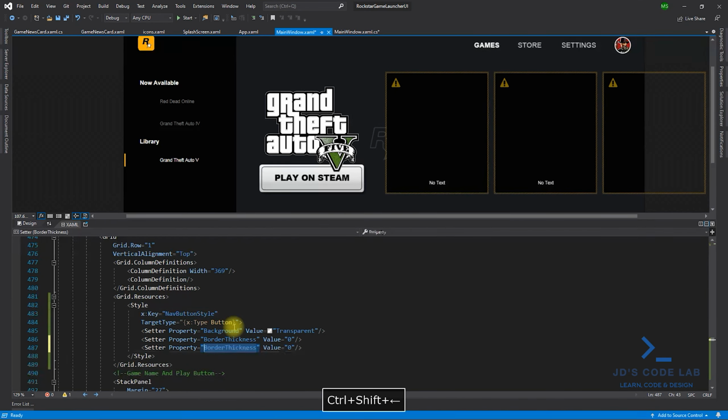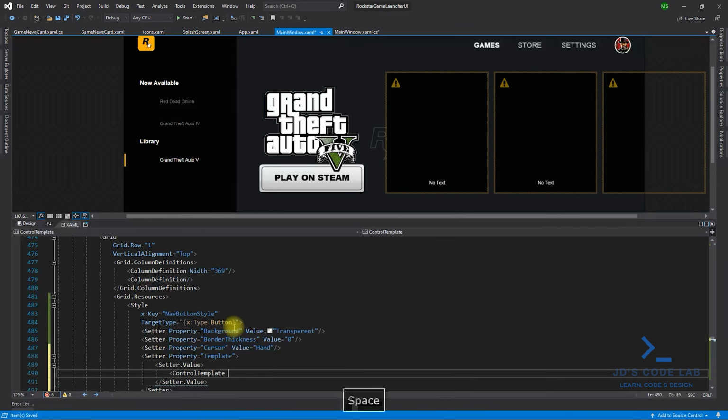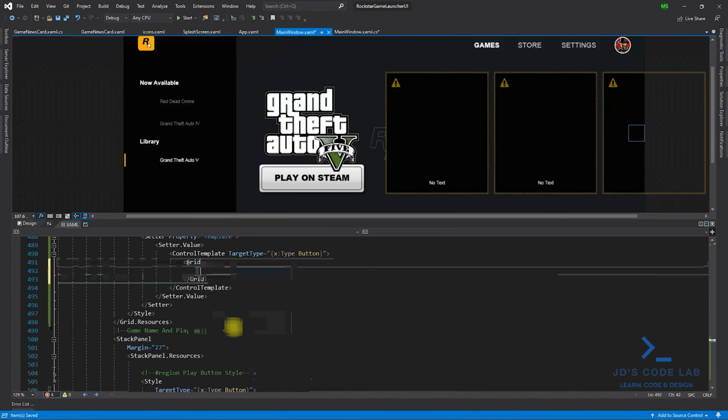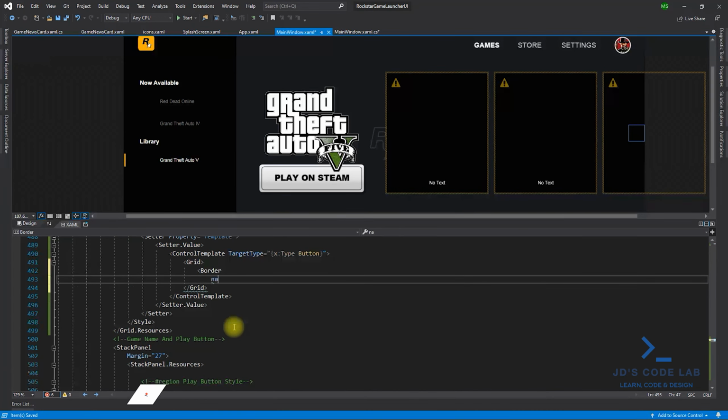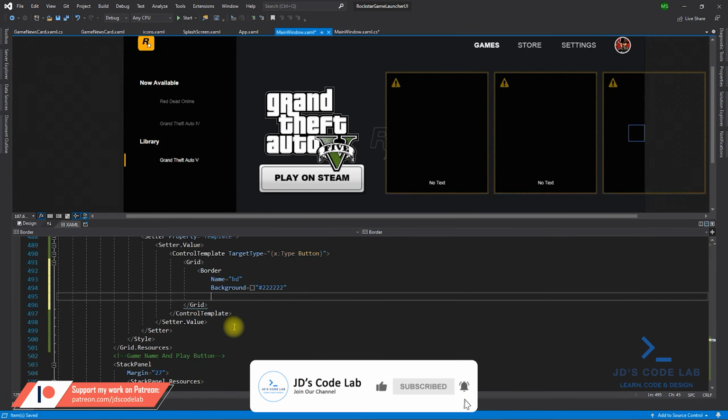So we also need to add the cursor property as hand. Then we will proceed further with template design. Now let's set the control template target type as button and add a grid element containing border of name BD. And background of border as dark grey with 60% opacity.